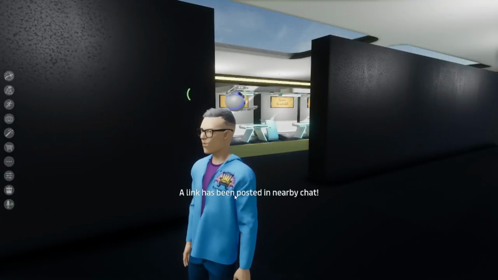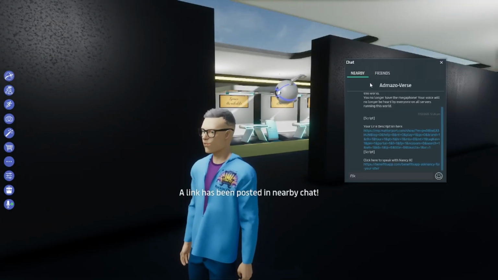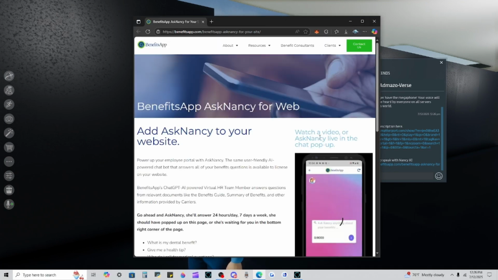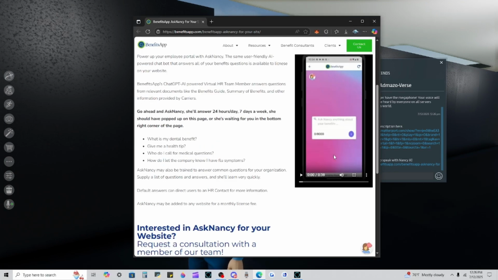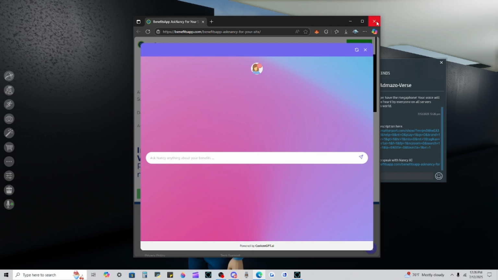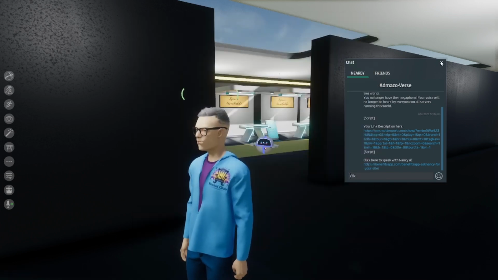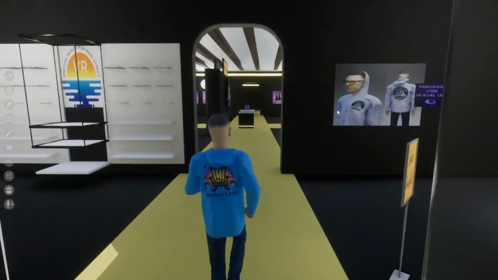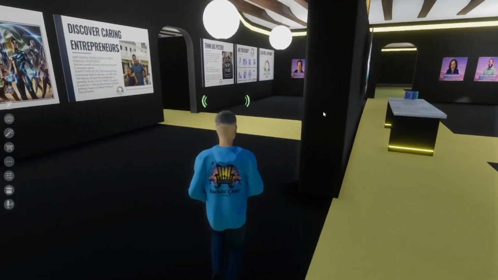Let me go and click on the little bot there. That's going into another AI for benefits. So you can talk to Nancy. Nancy will help you with your insurance benefits. Just like that. So we are definitely connecting Web 2 with Web 3.